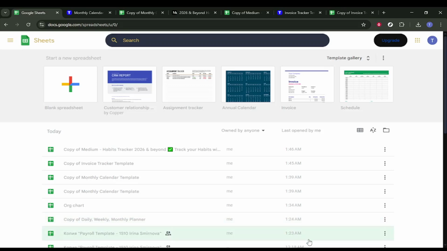In today's video, I am going to teach you how to make an invoice tracker in Google Sheets. First, open your web browser and go to Google Sheets. You can do this by heading to the Google Sheets homepage where you will be able to create and manage spreadsheets. Make sure you are signed in to the Google account you want to use, since the tracker will be saved to your drive.